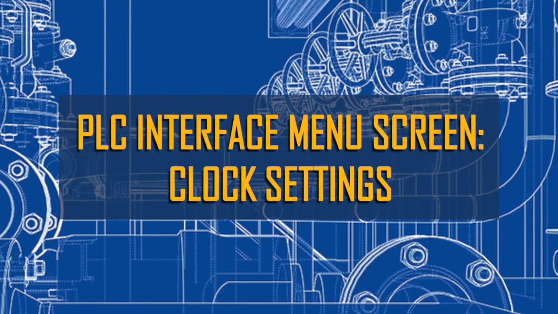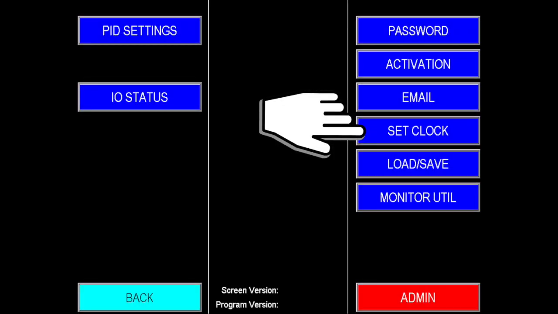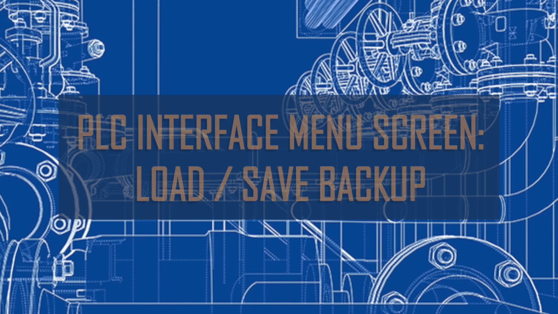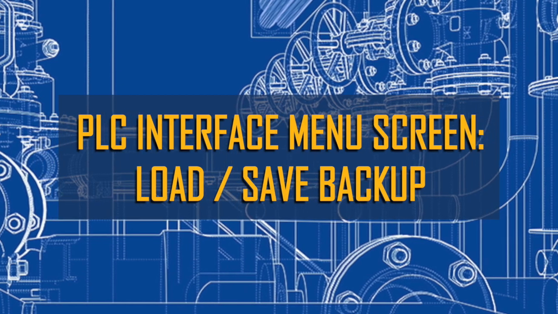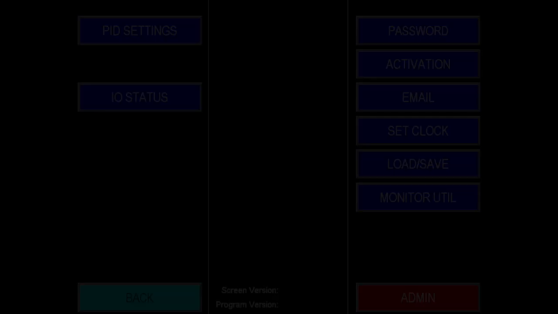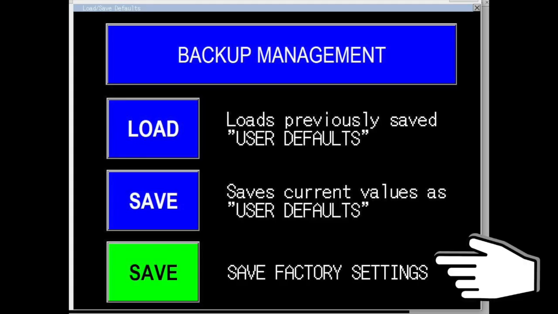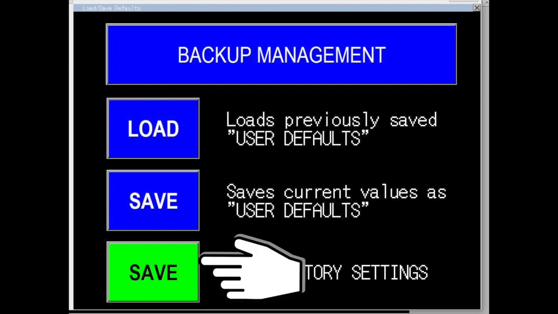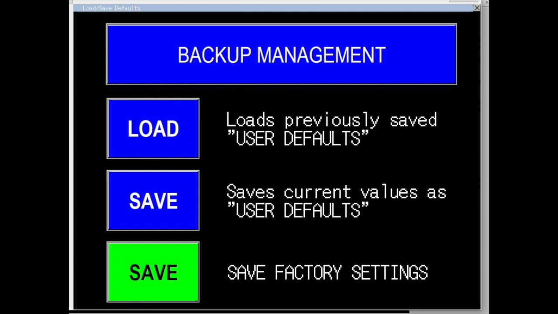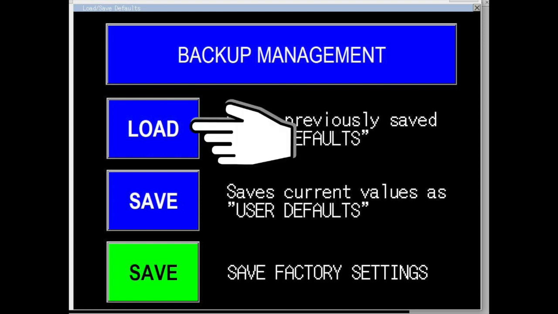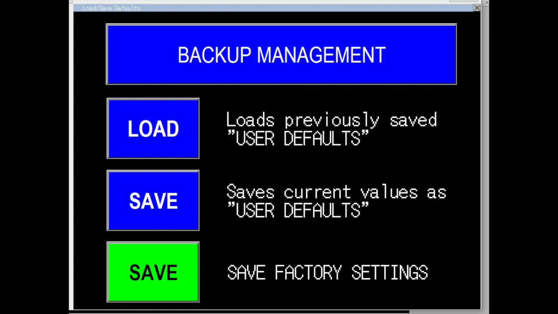Next, we will review the PLC Clock Settings. Access this screen to set the clock. Next, we will review the PLC Load and Save parameters. This is where you will access the loading, saving, and backup parameters. If there is a Save Factory Defaults button, when pressed, it will save the current settings of the system. It is the permanent baseline settings for the whole system. Load and Save user defaults can be overwritten.